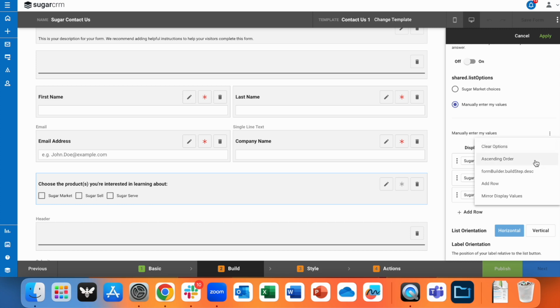and either clear my options if I wish to start over. I can change the row order from here. I also can add additional rows through this mechanism as well. Or I have an option to mirror my display values, which is what I'll be choosing. This will copy the display values over into the return values column. I can use drag and drop to rearrange the rows.